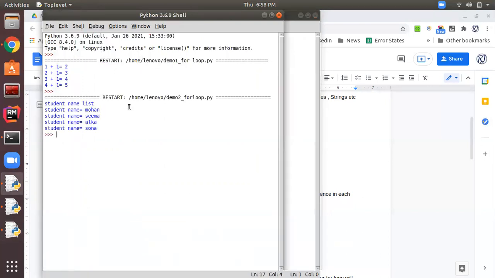Okay, so let's run this. See, it's picking one by one, it's picking all the items and printing here. So as you can see, in the first example I have taken an integer type sequence, and in the second example I have taken a string list.